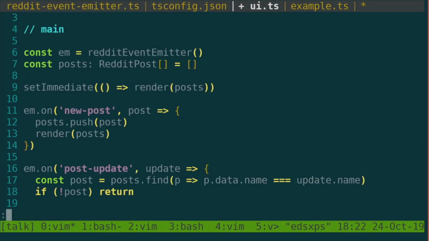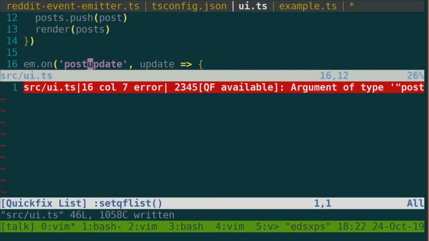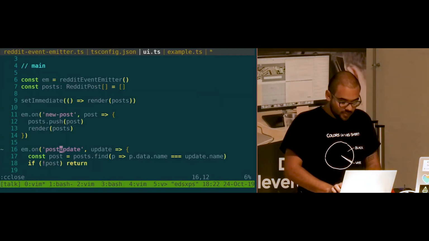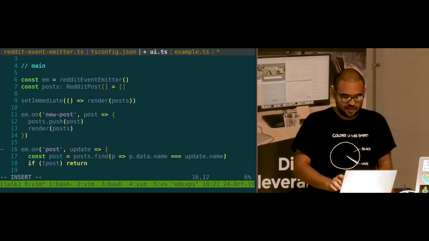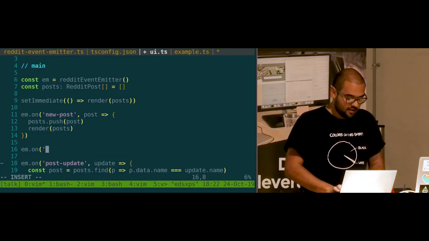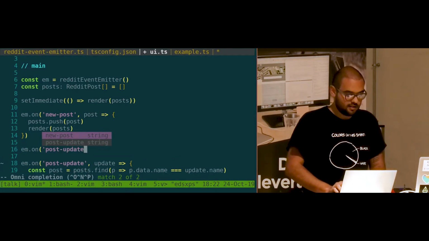And now nothing has changed. It still compiles, but when I go to the UI and I check the post or the update, when I check the type, it's a post update now, so it knows what it is. And if I try to listen on a wrong thing, it gives me right away an error: this argument of type post update is not assignable to one of these 2. So it has to be one of the events that you defined.